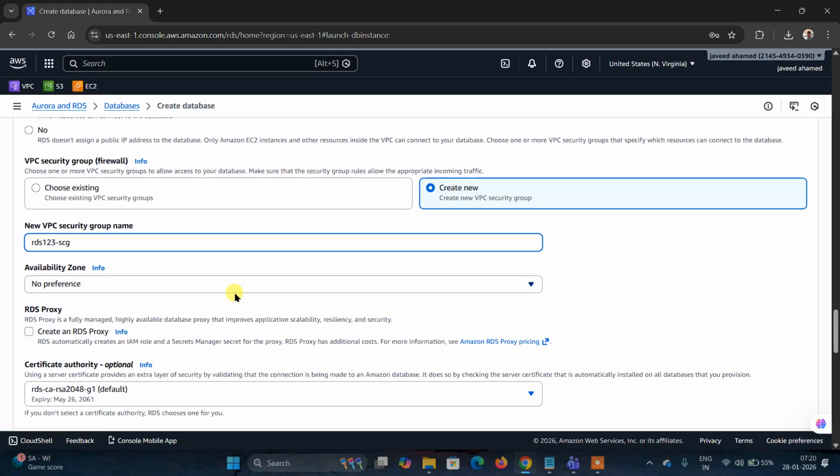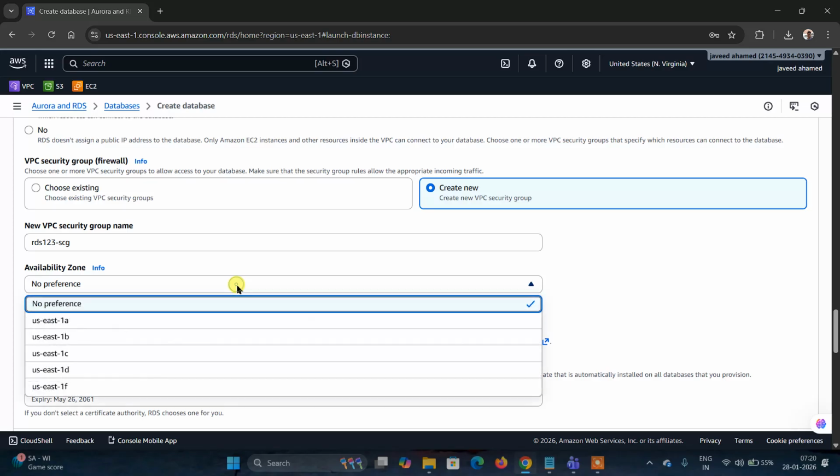So you want to deploy in an availability zone. Which availability zone? You can choose according to the requirement of where we need to deploy. Whether I want to deploy this RDS in 1A or in 1B, you can choose here.